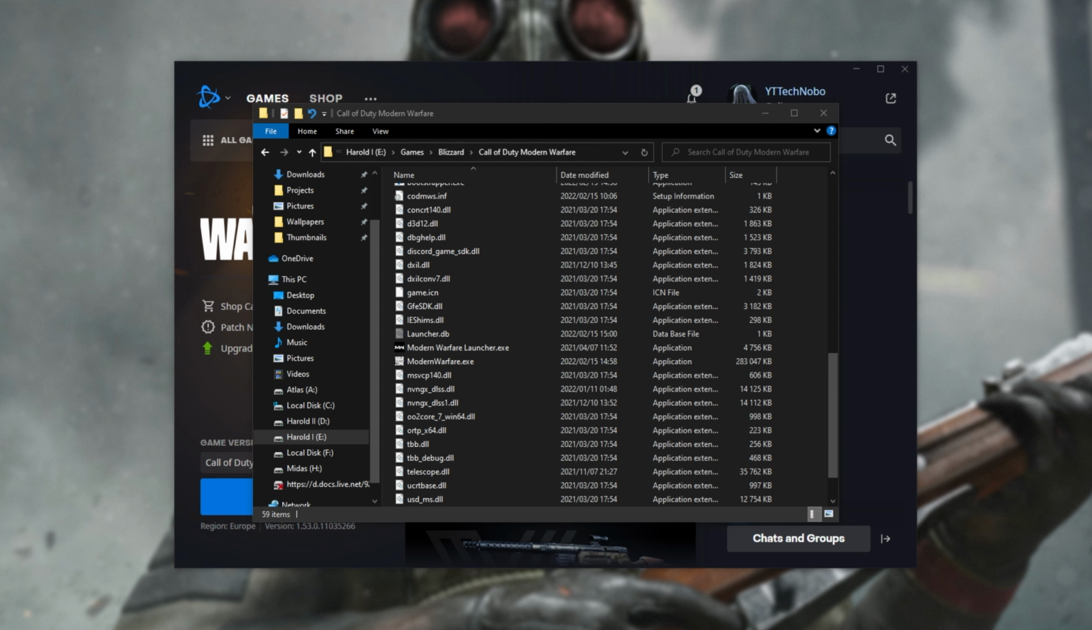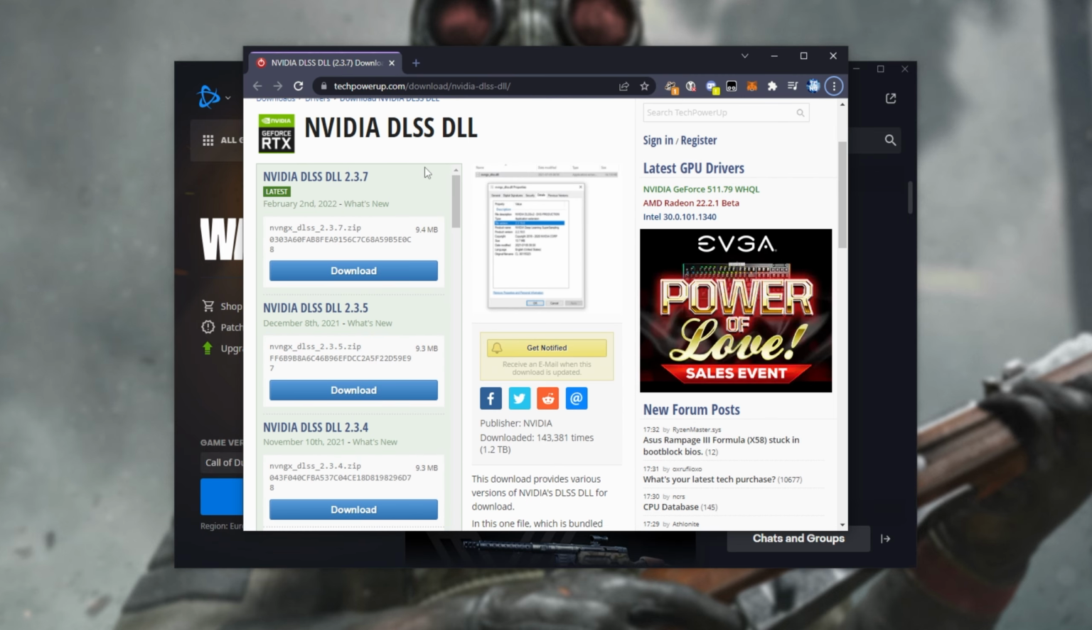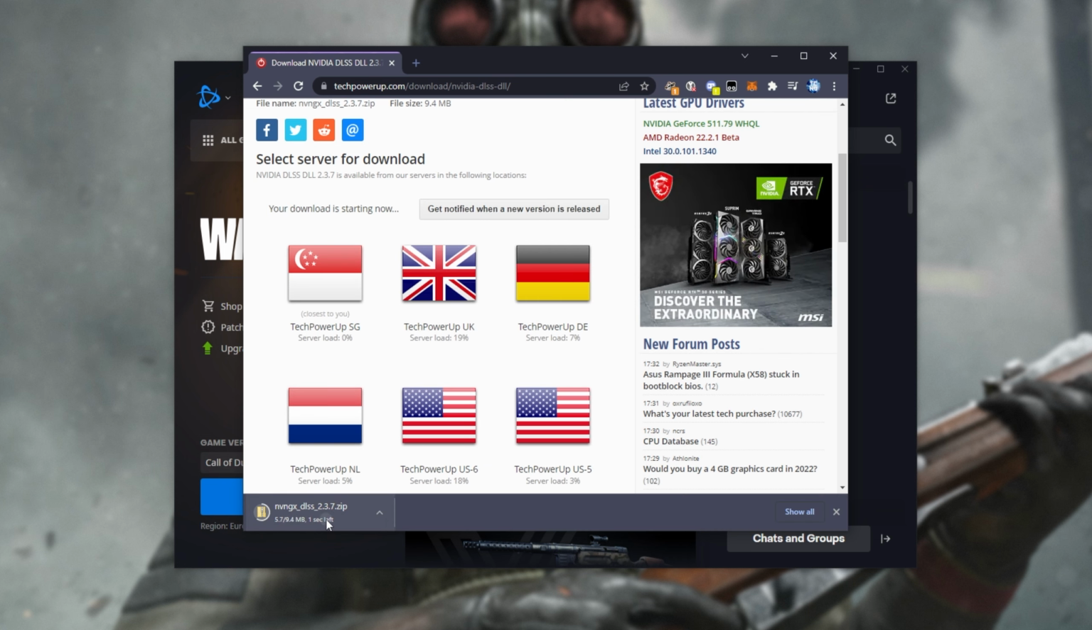Now, if you're someone who uses NVIDIA DLSS, you may want to try and manually update DLSS. In the description down below, you'll find a download link. Simply head across there, and when you see NVIDIA DLSS latest, click download here, choose a server, wait for it to download, then open it up.